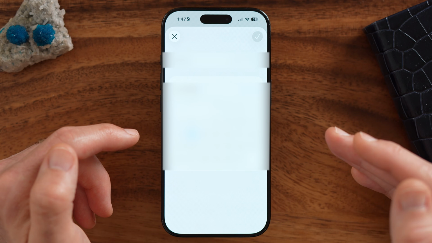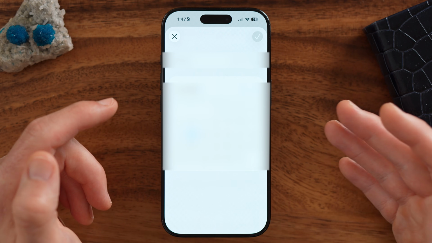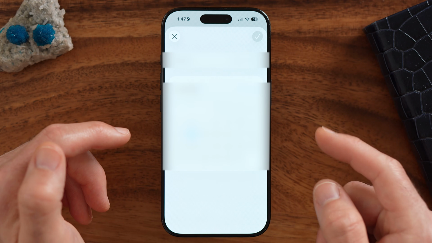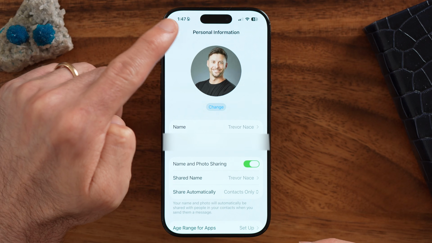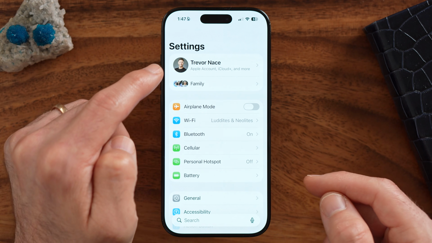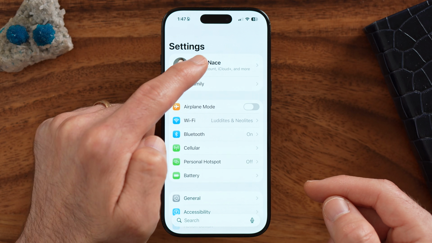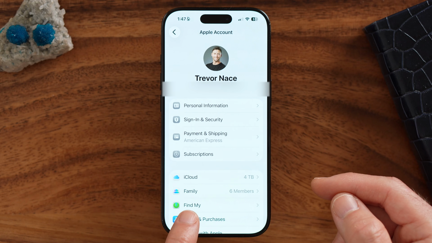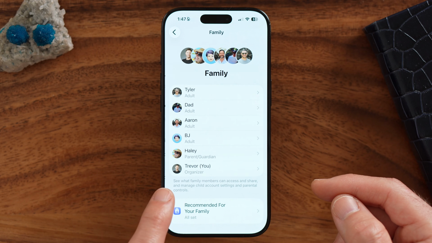However, let's say if you're under 13, 10, 11, 12, and you wanted to change that age, it works a bit different. We're going to exit out of here and go back and back again. Now, from your settings, tap on your name at the very top. And then instead of personal information, let's tap on family here towards the bottom.